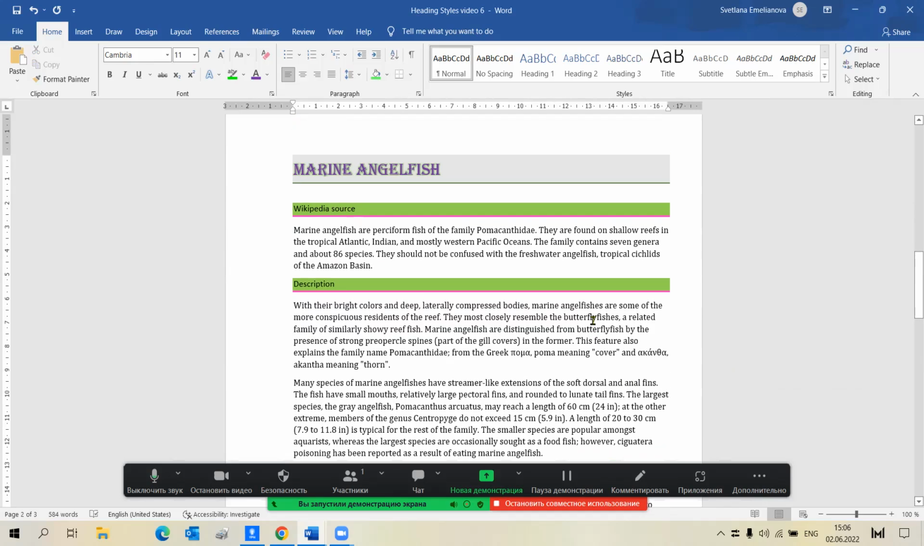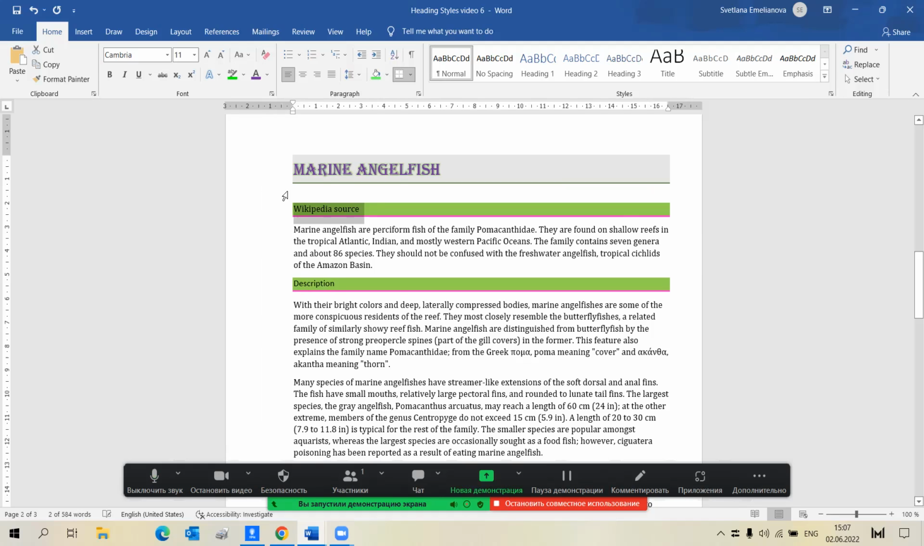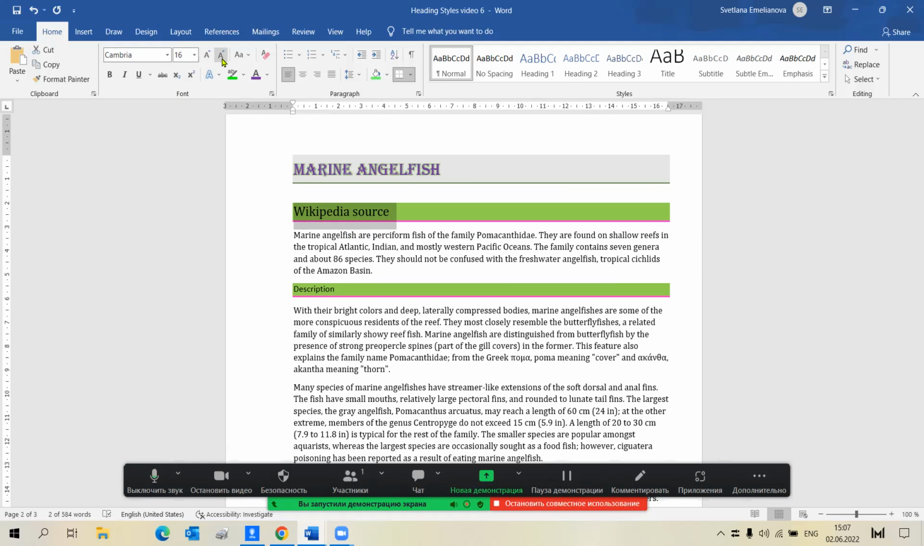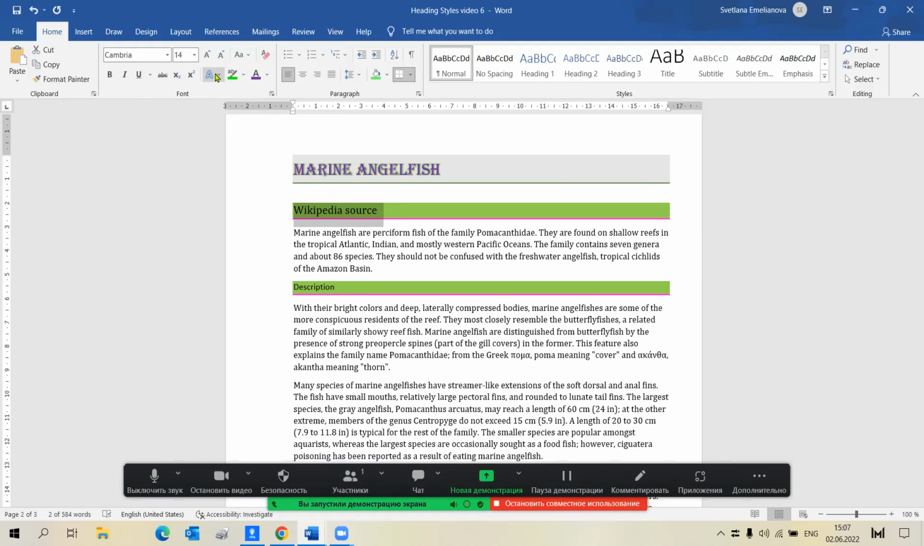So I hope you will like this video, and please don't forget about the font, because the font is changed automatically and you need to highlight it again and change any font you need. For example, you can increase the font size a little bit or decrease it. And then you can apply text effects and typography.